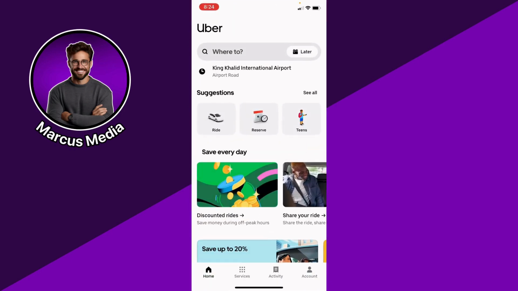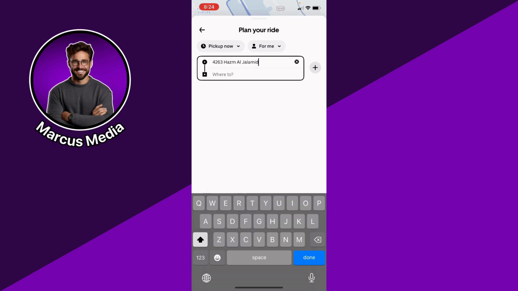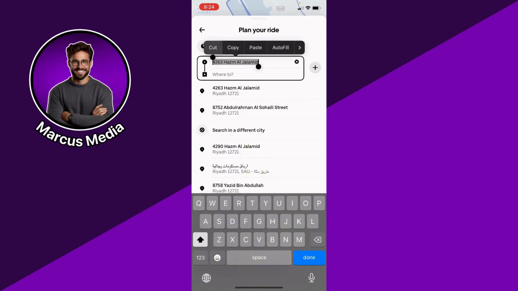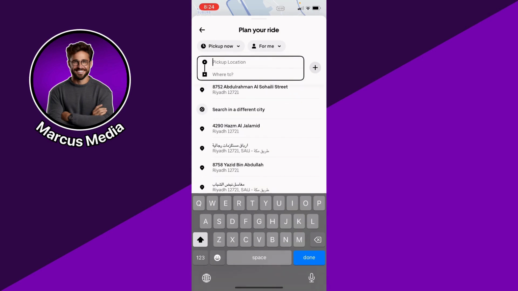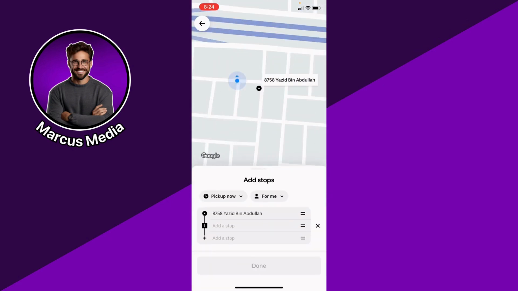Simply open the Uber app, and now what you're gonna do, go ahead and click where to, right? And you're gonna see right here your address, right? And we're gonna put that as the last option. Let's say, for example, I want to add a different location. Let's say this address, right? And I'm gonna click the plus button next to it, right?